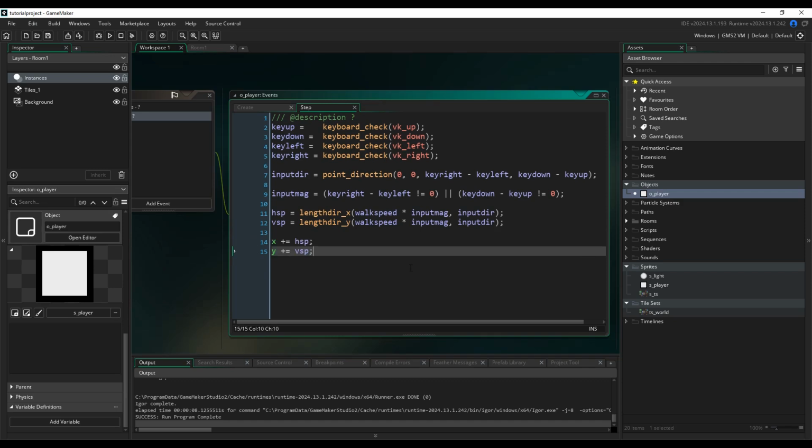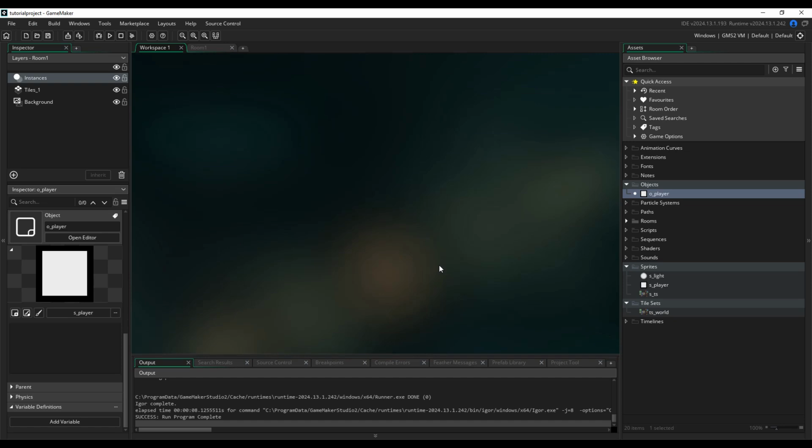If you don't understand what is going on here, I also have a video on top-down movement. You can find that in my channel. But now that I've shown you what we have going on for a starter project, we can go ahead and dive into this, and I can start showing you guys how to implement the lighting system.